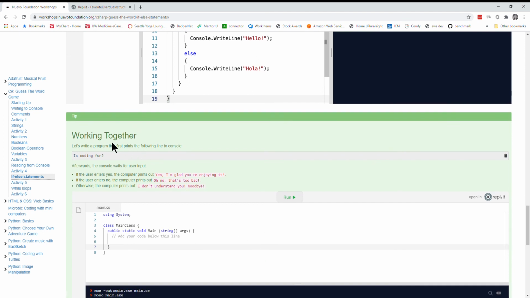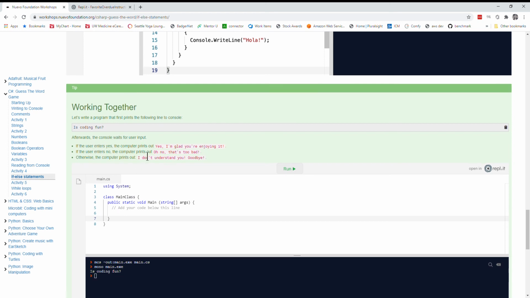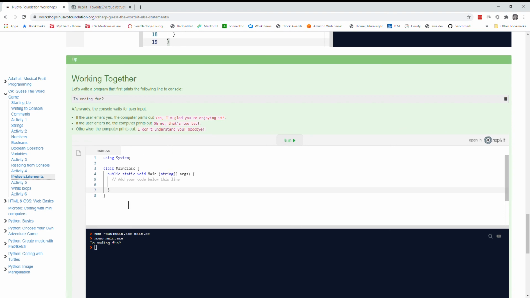Let's now write a program. This one will first print out is coding fun, and then we'll wait for some user input. If the user enters yes, the computer prints out yes, I'm glad you're enjoying it. If the user enters no, the computer prints out, oh no, that's too bad. Otherwise, the computer prints out, I don't understand you. Goodbye. So let's first start out with the first part. We're going to break this down a little bit.